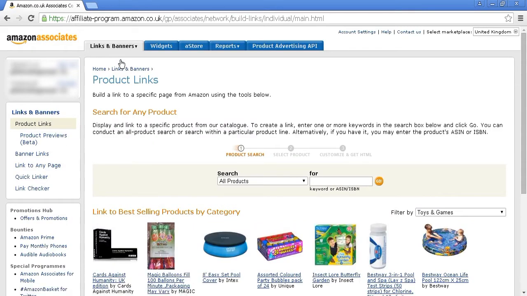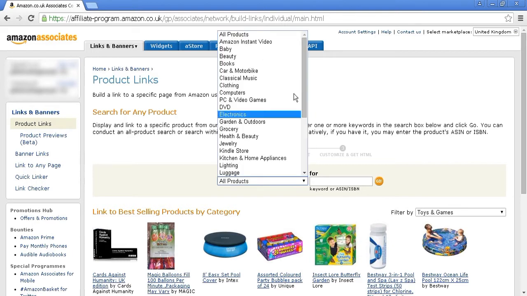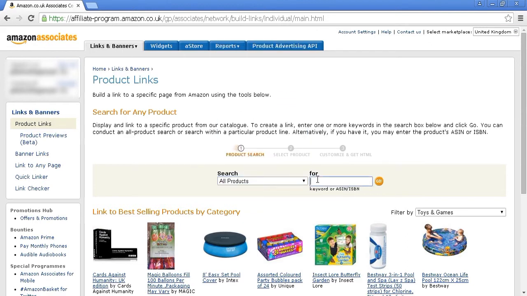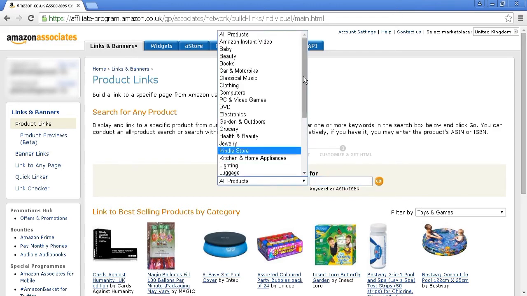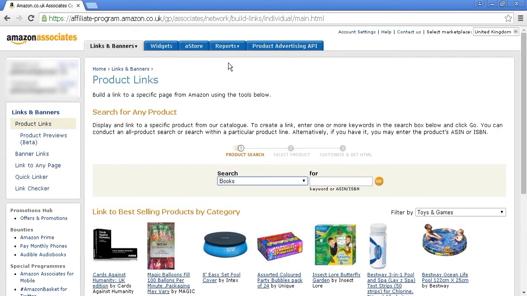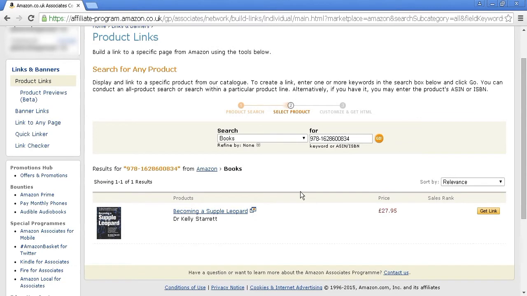And what you can do is search for a product, either doing it previously, like we did before, going through the various categories, or we can simply enter in the ISBN number. Let's do it this way. We could have books, and then I'm going to put in the ISBN number for the book that we just looked at, which I've copied and pasted to my computer's clipboard, and then click on Go, and you can see here, and you can then get the link. Let's click on that, get link.